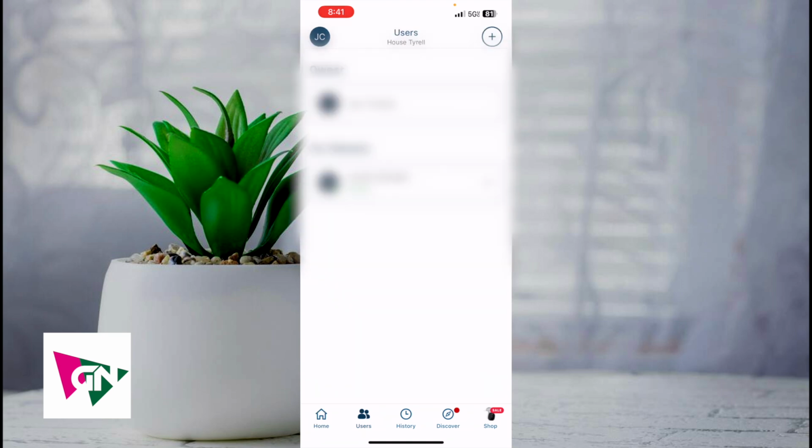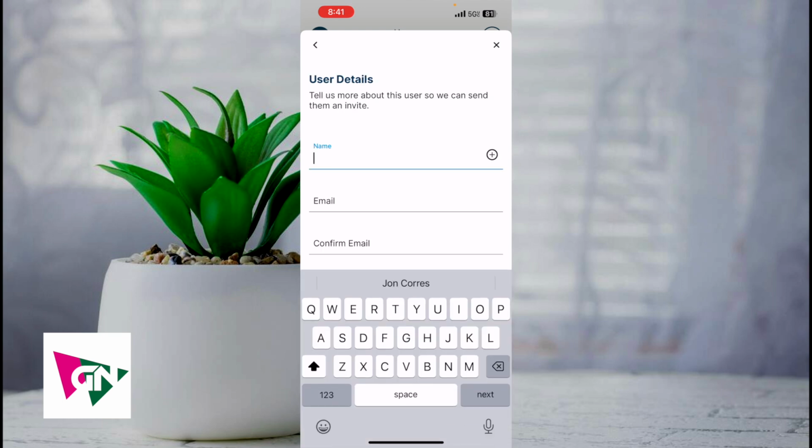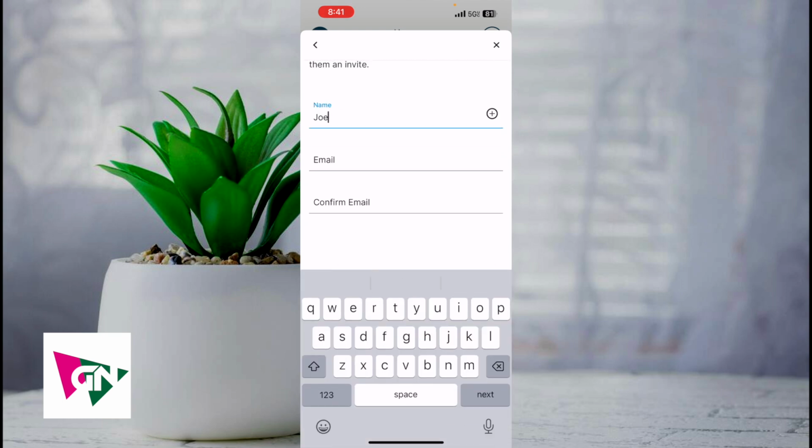Next, you want to click on the plus icon on the upper right-hand corner. Then you want to click on family and friend. Family and friends will give them access to select myQ devices. So let's say that we want to invite someone named Joe. All you've got to do is enter their email and then confirm their email.